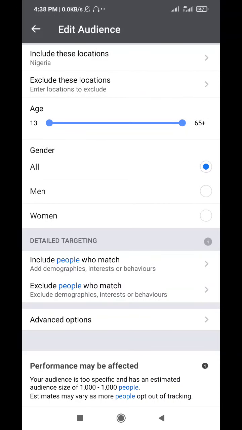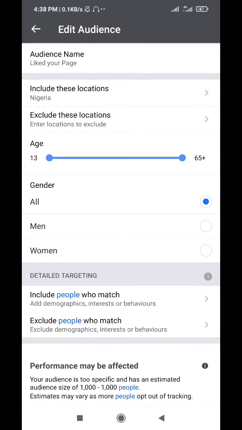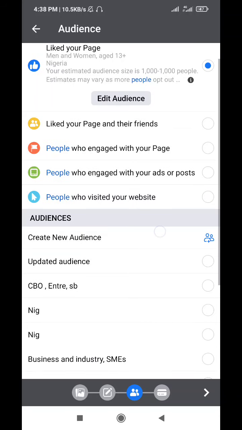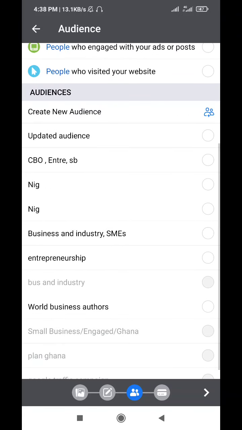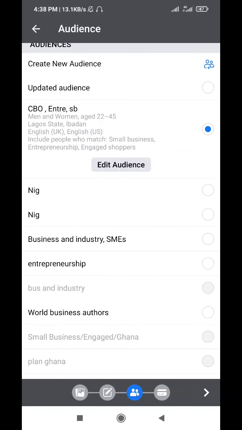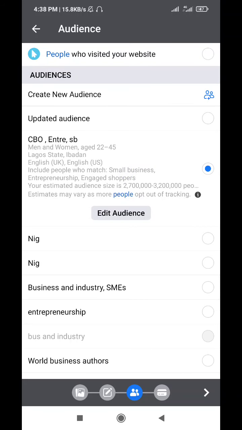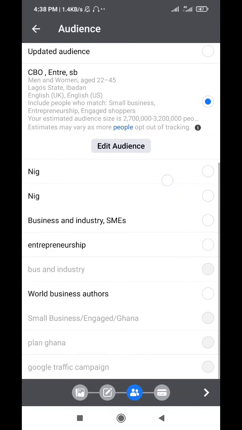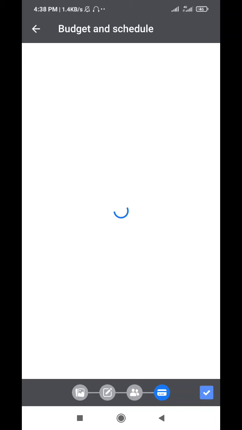So once you create an audience like this, all you need to do is go and create a lookalike audience so that you can have a large audience size. How to create a lookalike audience and the likes are in the other tutorial too. People engage with your posts. So now I'm going to click on CBO, the audience we created the other time, which is this one. Now we are good to go. So the next thing is to click next.